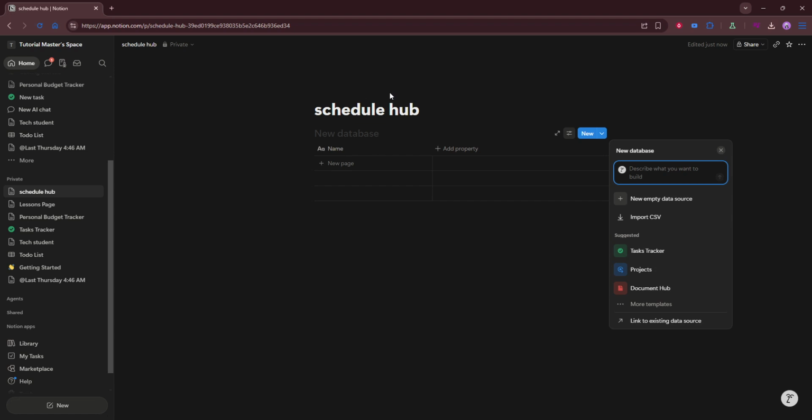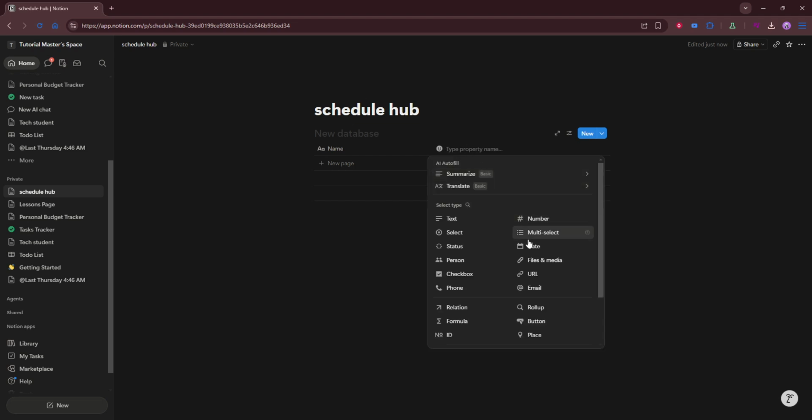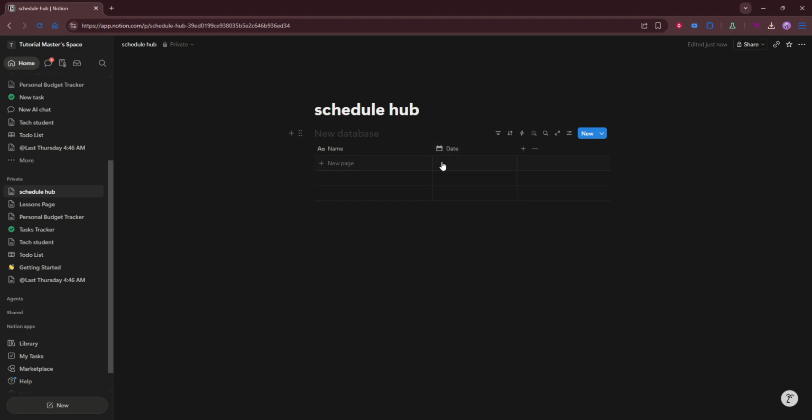After that, add a date property to the database. This is the key part that turns a simple list into something you can actually place on a calendar. The date property tells Notion when each item is supposed to happen, and it can also help you keep track of deadlines and upcoming plans.